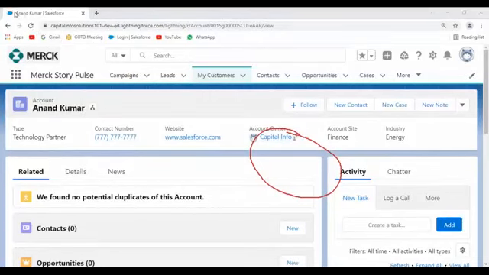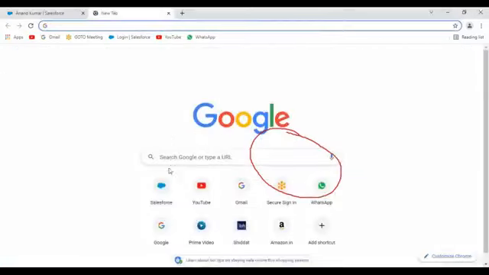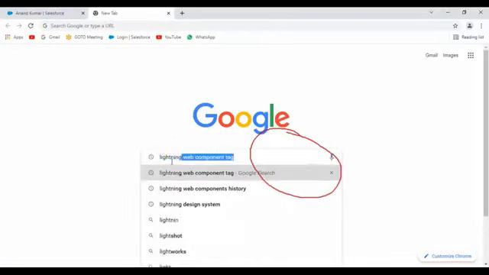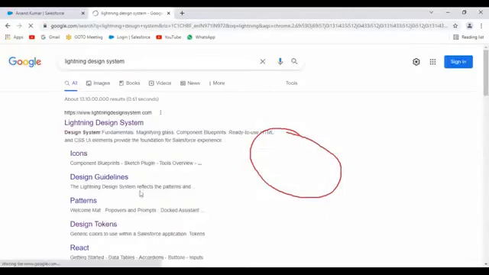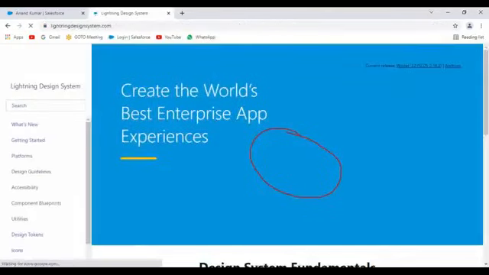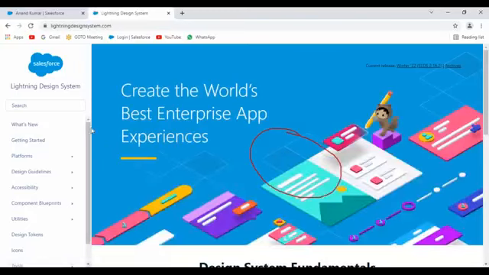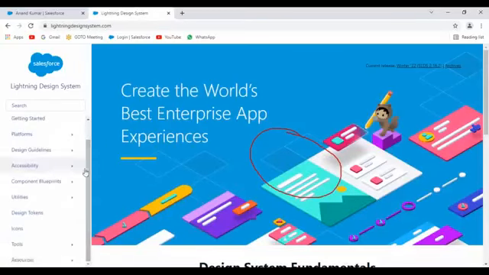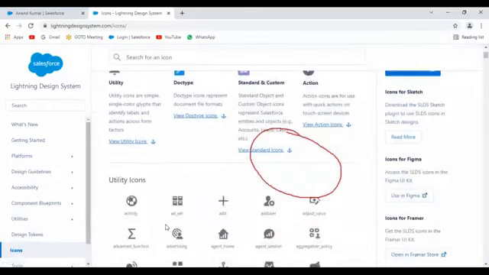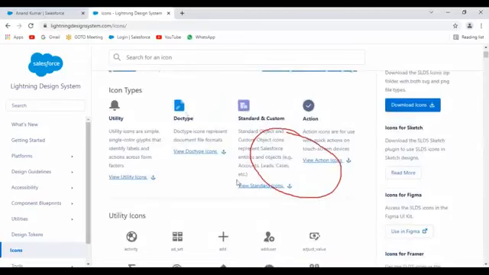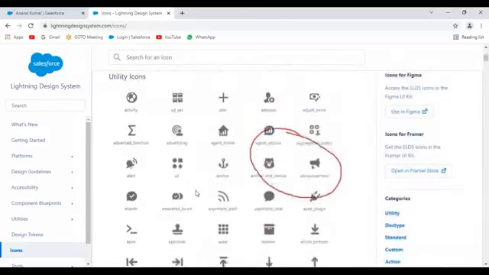Once you search for that in Google, Lightning Design System, we can go to the Lightning Design System website, introduced by Salesforce, which provides so many inbuilt components. Icons are available by default. Utility icons are available. Document type icons are available. Standard and custom icons are available. Action-related icons are available. Everything is available over here.